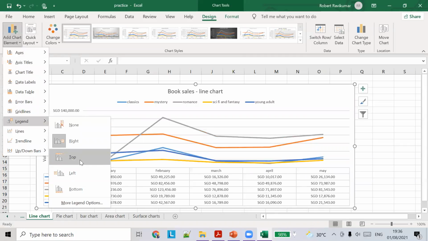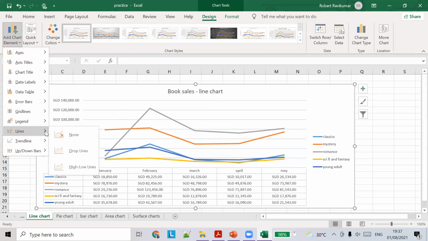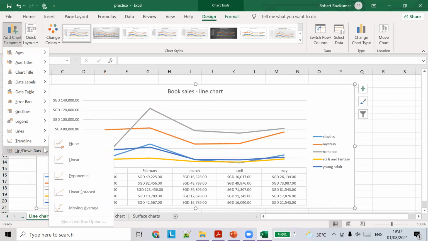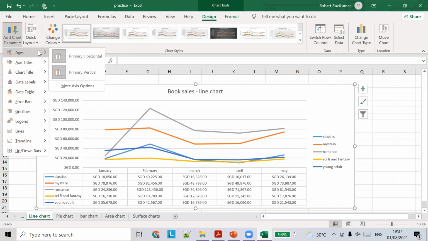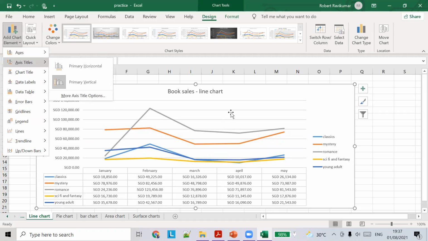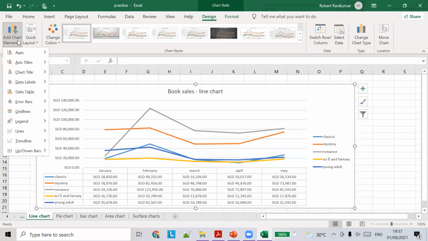Okay, so you can add to the top, you can add to the left, or something like that. Line strength, lines above lines. There are several things like this. A lot of things come by default, so if you want to add it, you can add it by going to the design tab, then going to add chart element, and you can add it to the chart.